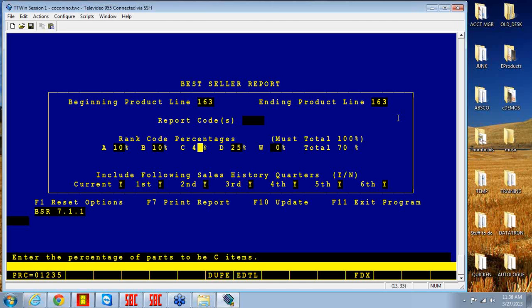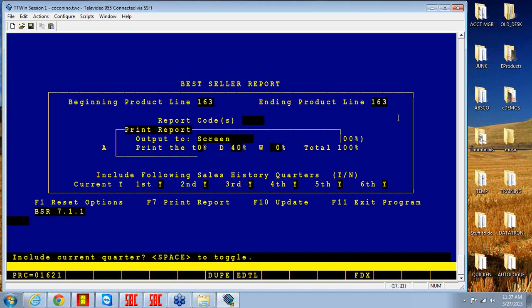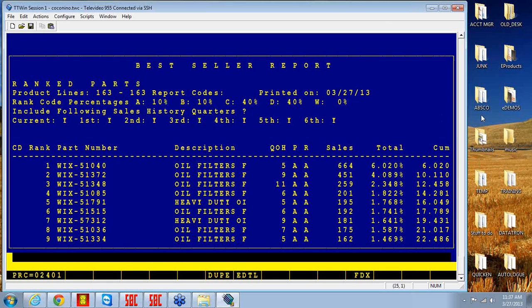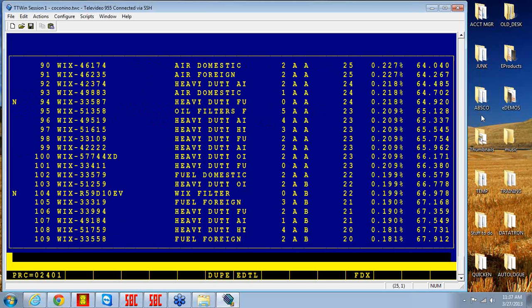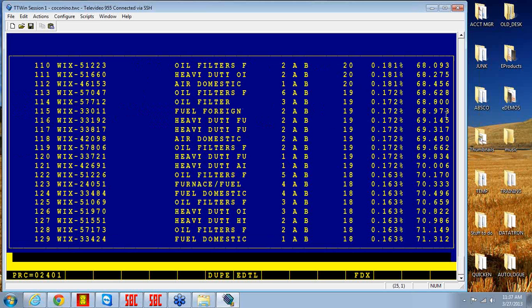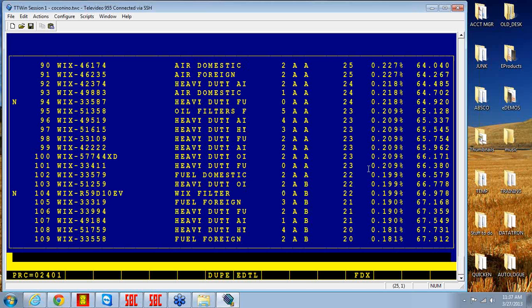Let's do 40. Let's do 40. And 0. Okay. So now when I'm here, let's do that F7 again. All right. Now this should change quite a bit. Okay. So now, if you'll notice here, we're getting our B's now. Now our A's is 66% of our inventory.